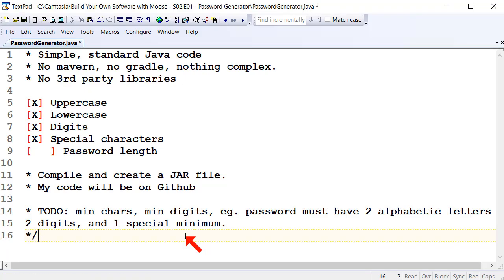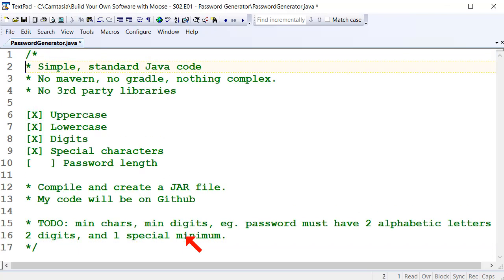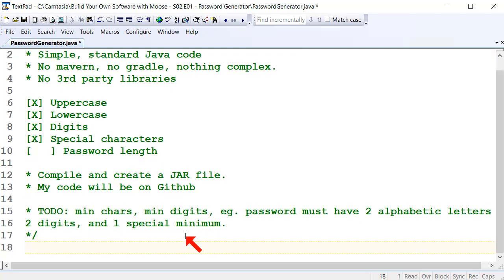Okay, so let's make all that a comment so we can just continue on. And we're going to do everything from first principles. So like I said, no Maven, no Gradle, nothing complex, no third-party libraries. I'm using a basic text editor here called TextPad. You can use any editor you like, Notepad++, Visual Studio Code, Eclipse, whatever you like. All the code I write will work with NetBeans or Eclipse or any other editor. I'm going to write 100% standard code, so don't worry about that.